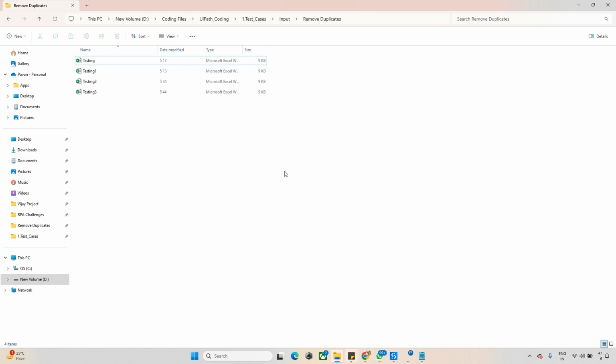Today we'll explore one more new topic. This is related to Excel files, and here I have four Excel files. In these four files I have the same data, so they are duplicates of the other files. The concept is that I need to merge these files, and once merged, I need to remove the duplicates from that.